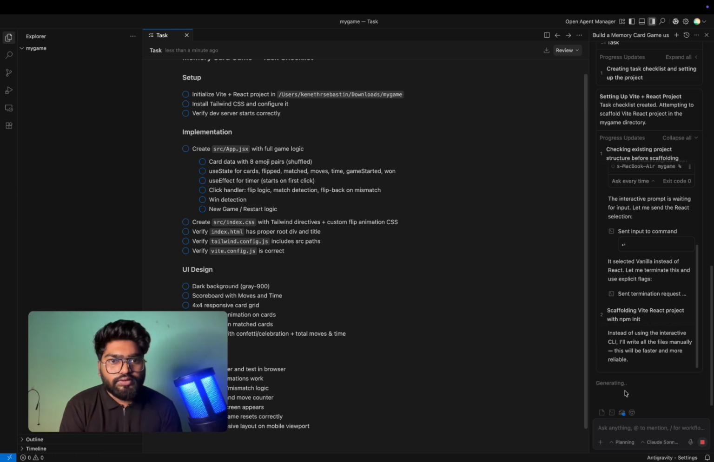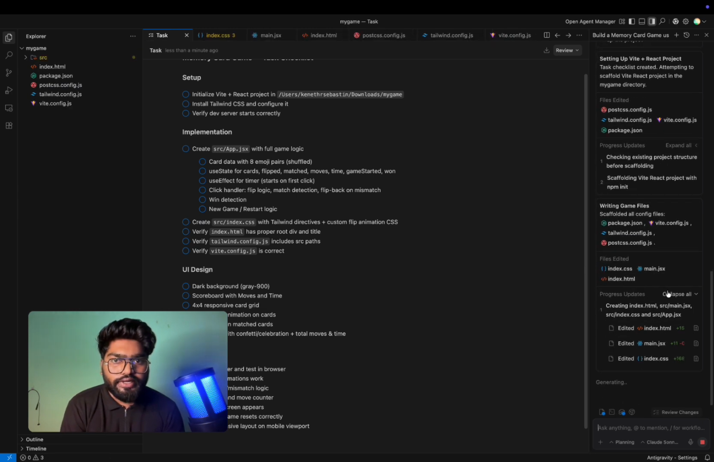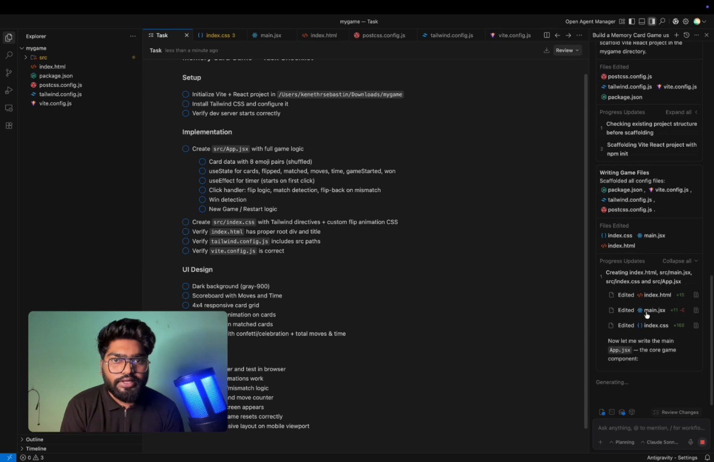Once it creates all the files, you can see them in the left sidebar. It has created all these files here. What you just need to do is click on accept, run, and keep going on like that. Here it says working, coding. We'll wait for some time.